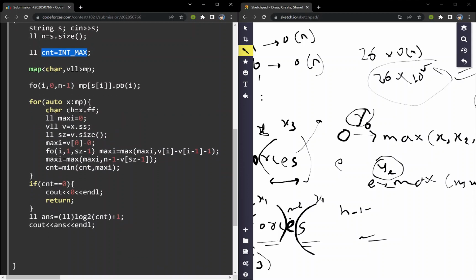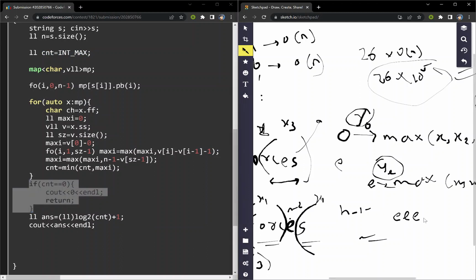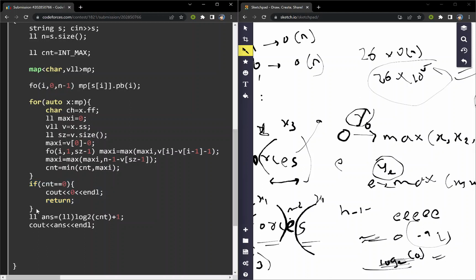And if count is 0, then we just print 0, because if all are equal then it will require 0 operations, and taking log to the base 2 of 0 will be invalid because there is no such operation. It will give us an infinitely small or random value, otherwise we will convert it into log as I have said to you, and in the last I will print our answer.